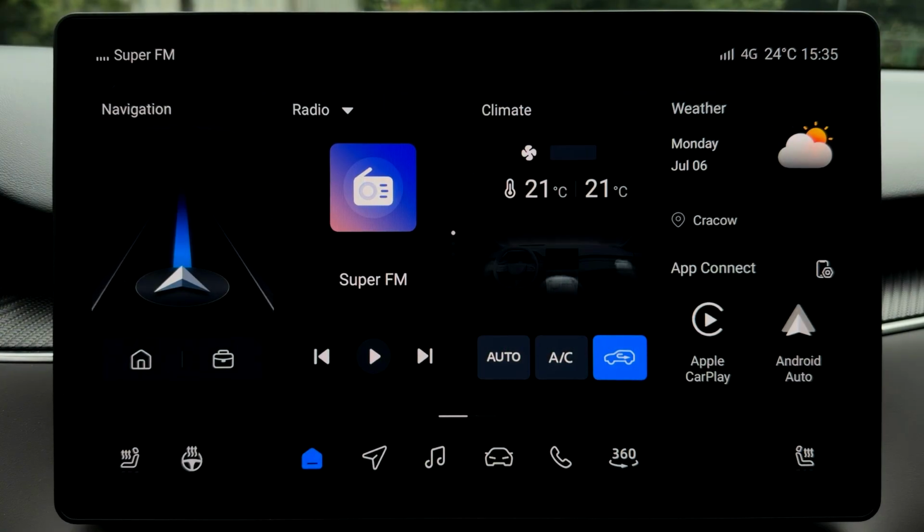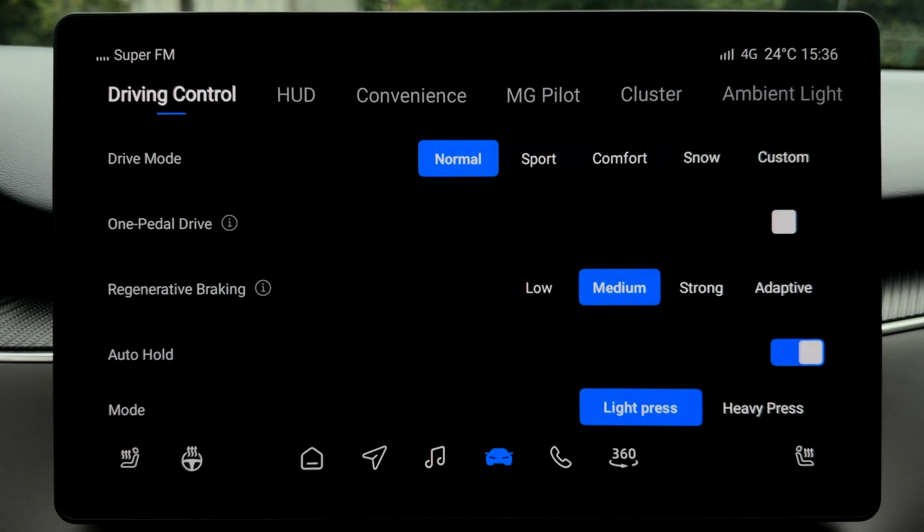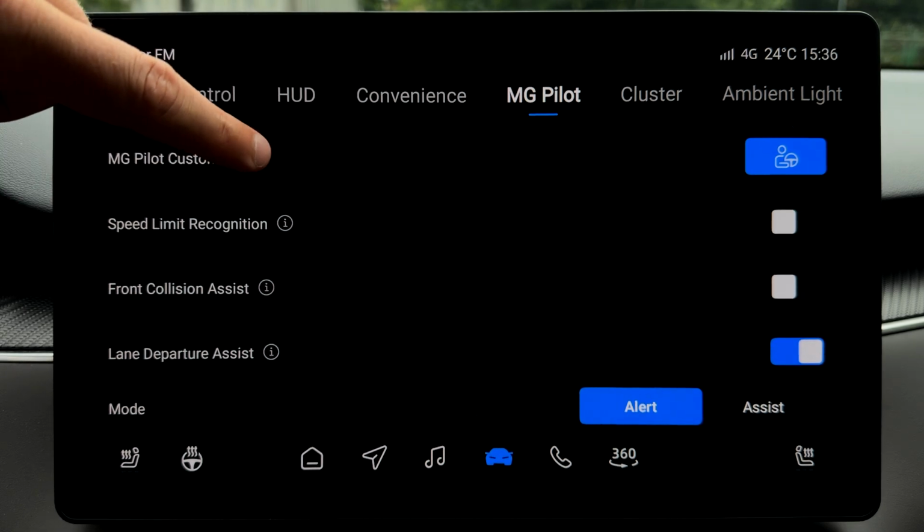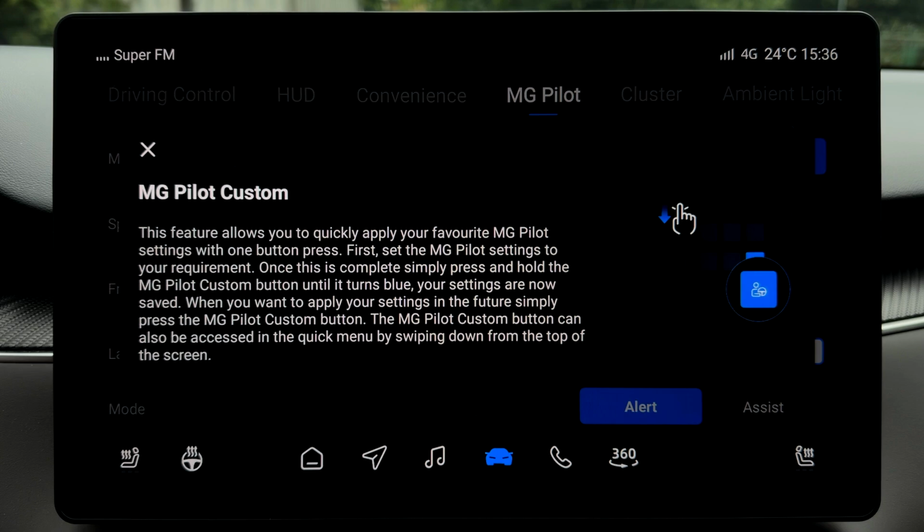So at the very beginning, let's start by using the home screen. Let's find and select the car icon located at the bottom of the screen. Now let's use the fourth option, which is the MGPILOT. And as you can see here, the first option is MGPILOT Custom. Let's read the instructions and information about this feature.